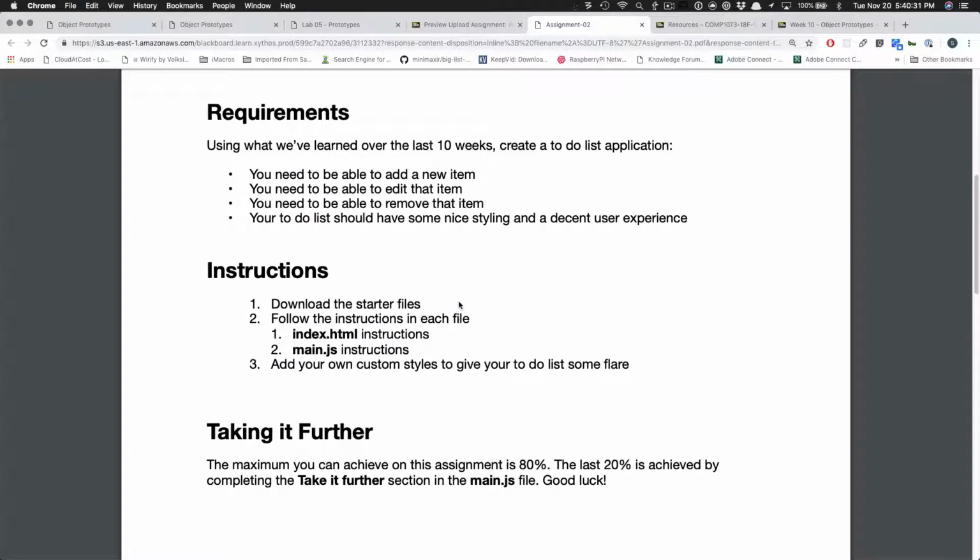You need to be able to add a new item, edit that item, remove that item. So basic CRUD. And then your to-do list should have some nice styling and a decent user experience. Now, I provided you Bootstrap in there. There's also that thing we just talked about that you're welcome to use to add extra icons. Your instructions are there, and then there's the take it further as always.